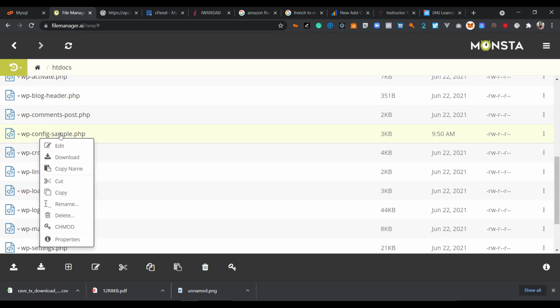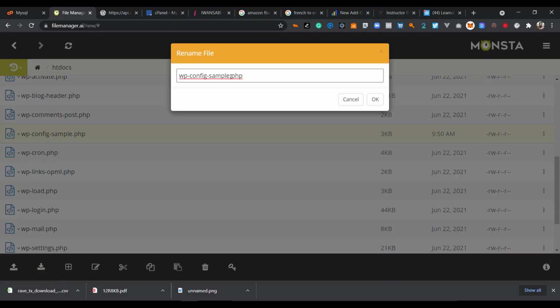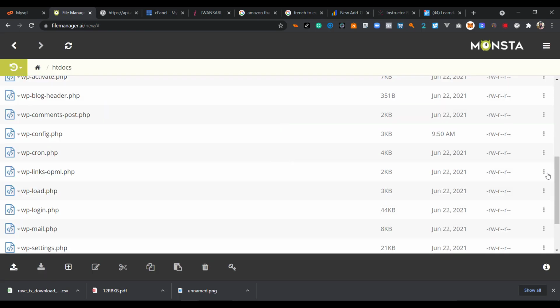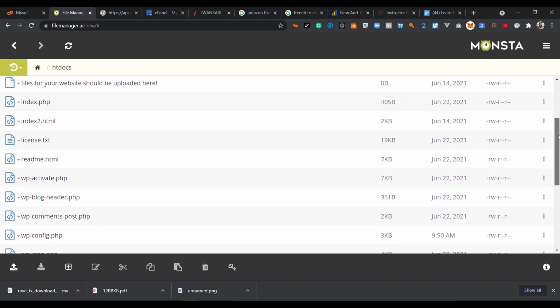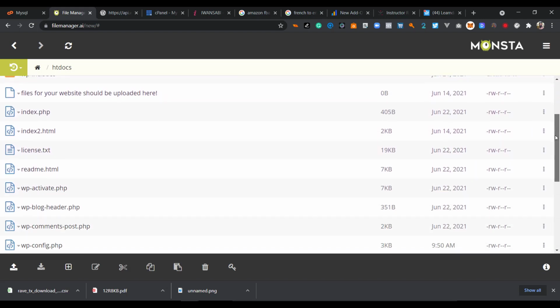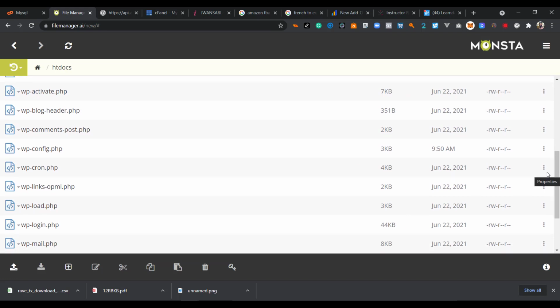Then the next thing you want to do is rename this file. You change it from wp-config-sample to wp-config. Then save, click OK. And that's about it. You have successfully gotten your config file ready to complete your WordPress installation. So in the next class, we'll be completing our installation and setting up our admin account for WordPress.